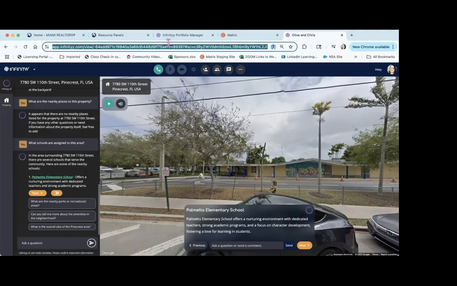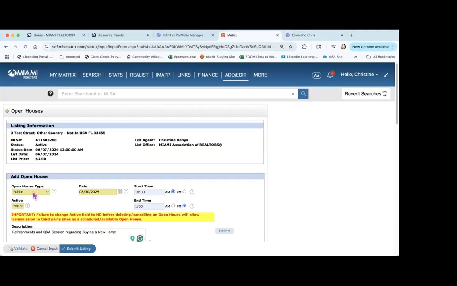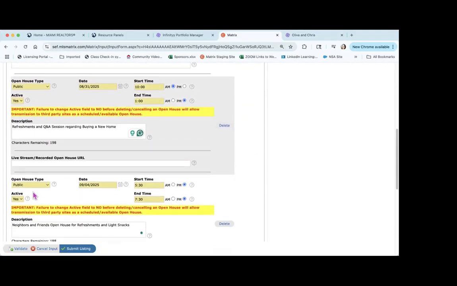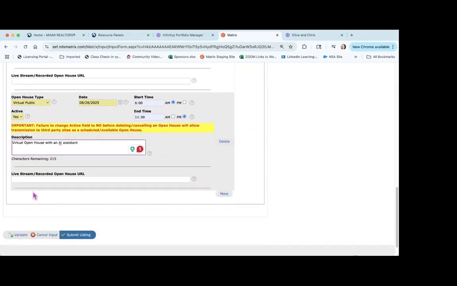I have it copied, and I'm going to go back into Matrix, and I'll have another option. I'll go ahead and paste it right in there. And then I'm able to submit that listing, and I'll have a virtual public option, an assistant that's going to be available to answer all of the questions, English and Spanish, by the way.